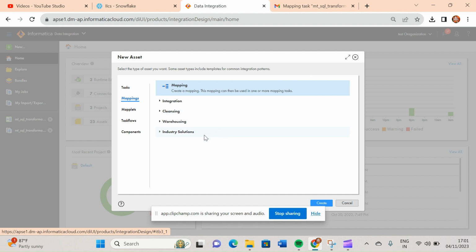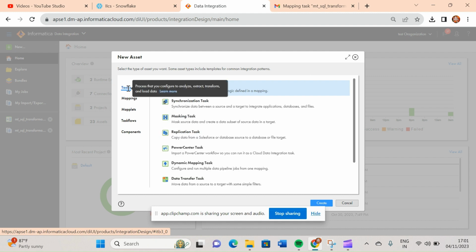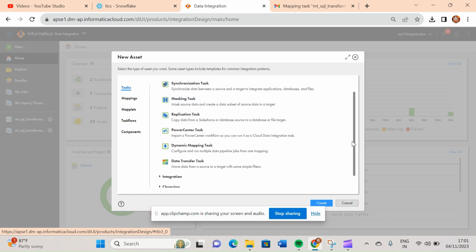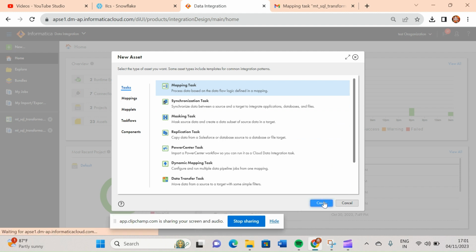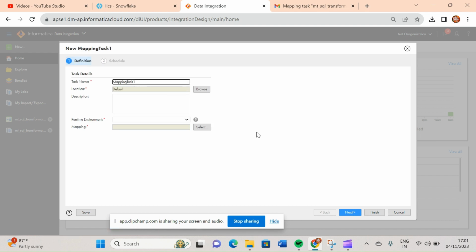Now in this video, we will discuss this option called task. We have different types of tasks, like synchronization task and replication task, which we will discuss in future videos. But here we will discuss the mapping task. Inside this mapping task, you can call your mappings. After calling your mappings, you can, for example, schedule or send notifications on them. It is similar to a session in PowerCenter.